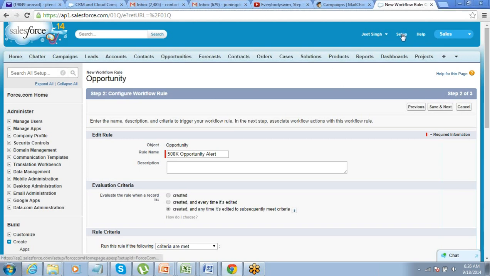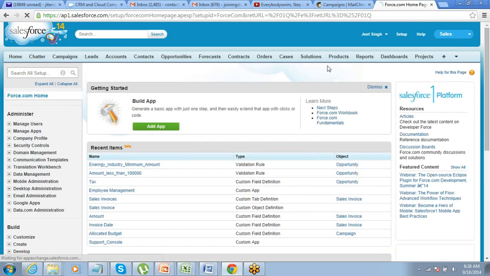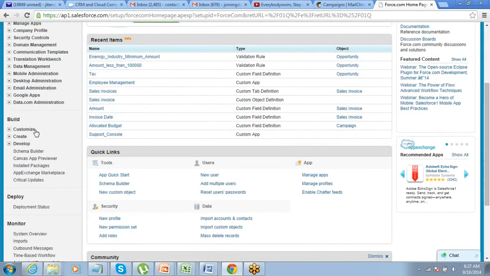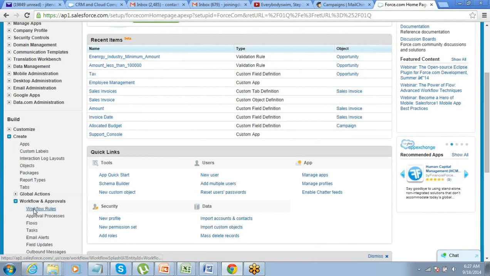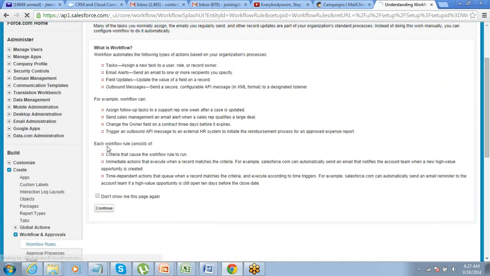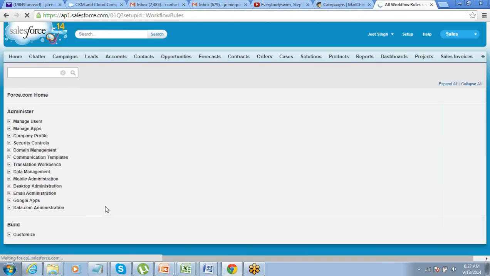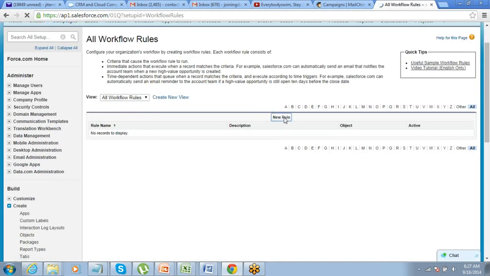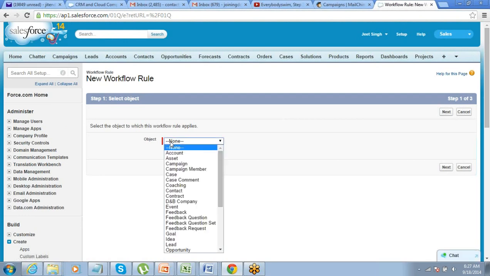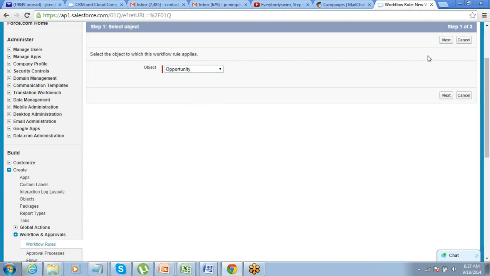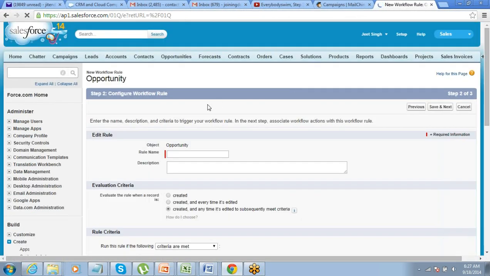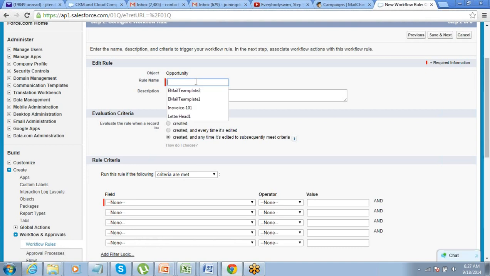Okay. So for those who missed it, please click on setup and then create, and then workflow and approvals, click on workflow rules. Then click on continue here. Create a new rule. Which object you want to use for this rule? Opportunity. Select your opportunity object, go to next. Then click on this, give it a name.